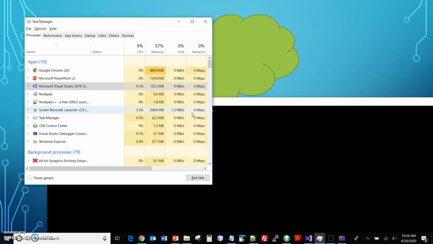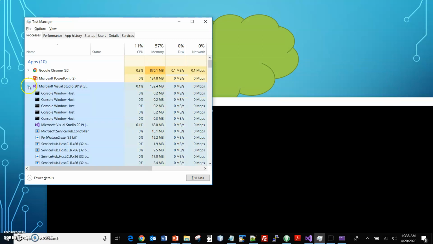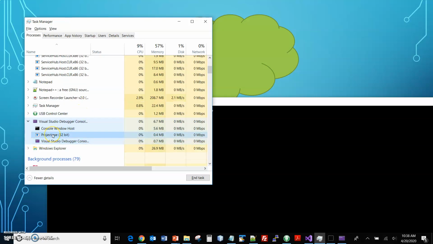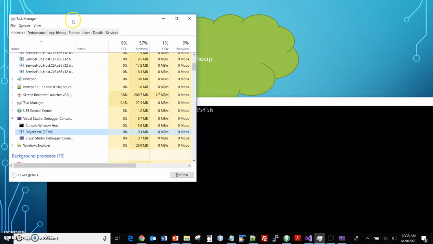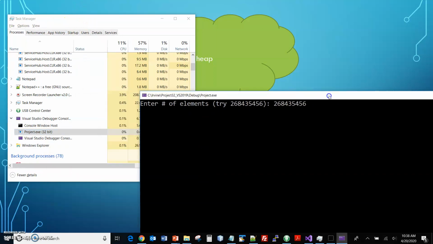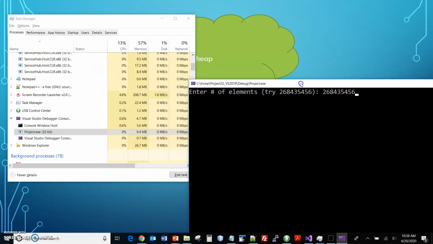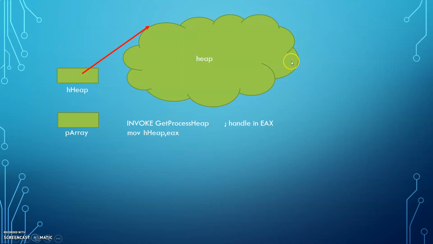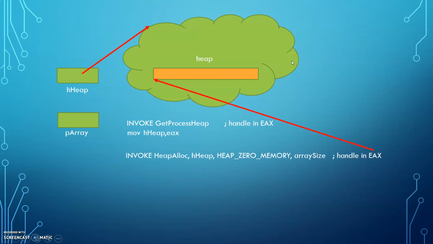Now let's switch back to the task manager, and what we should see here is this project right here, this is us. And this is taking 400K of memory right now. When I hit enter, it's going to ask the operating system from the heap for a chunk of memory.